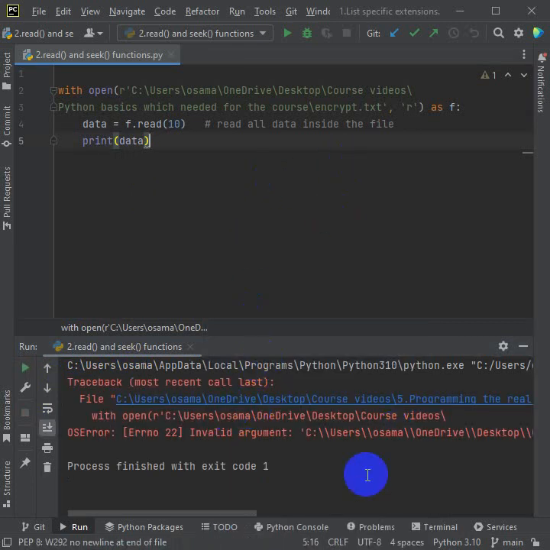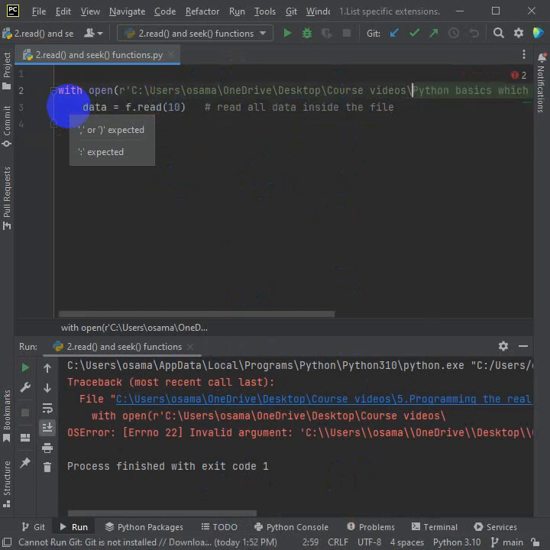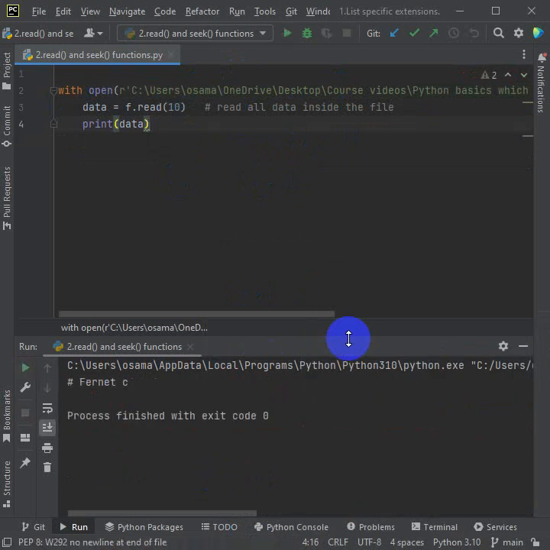You have a problem? Okay, I think it's a problem. Let's run again. Here, as I told you, it prints until the C character.